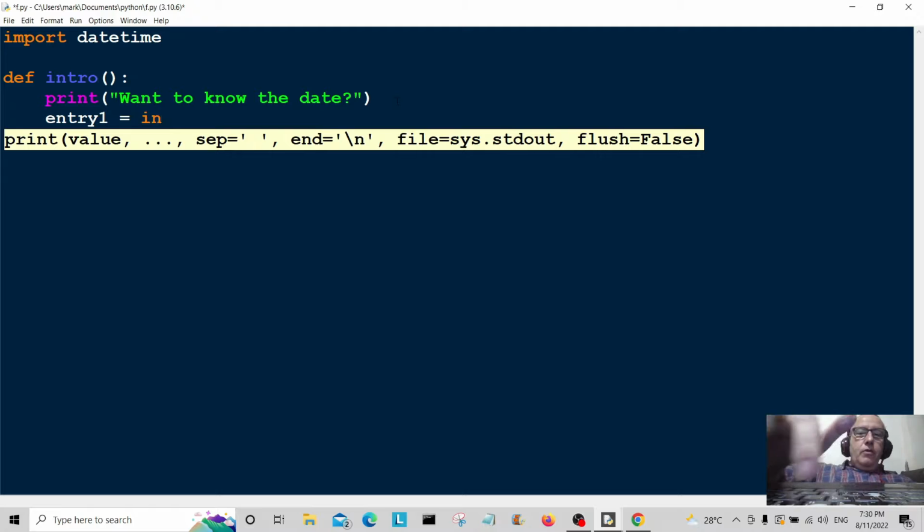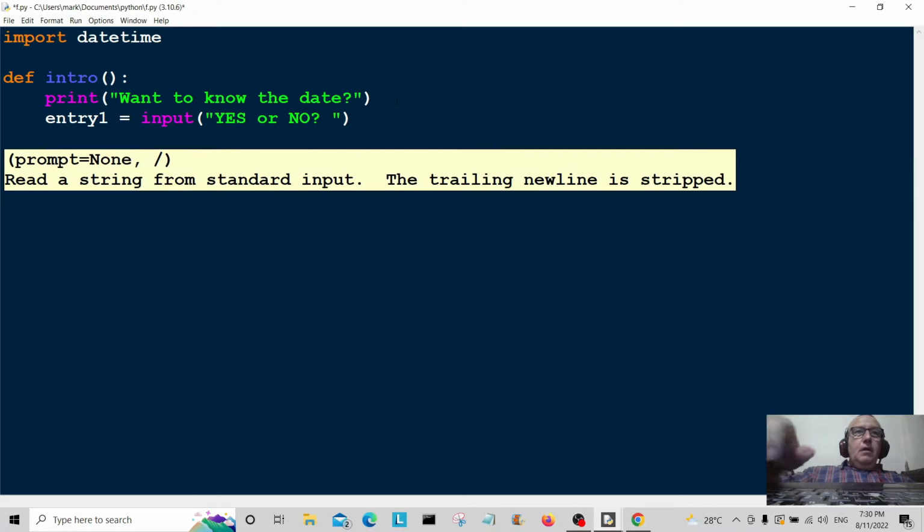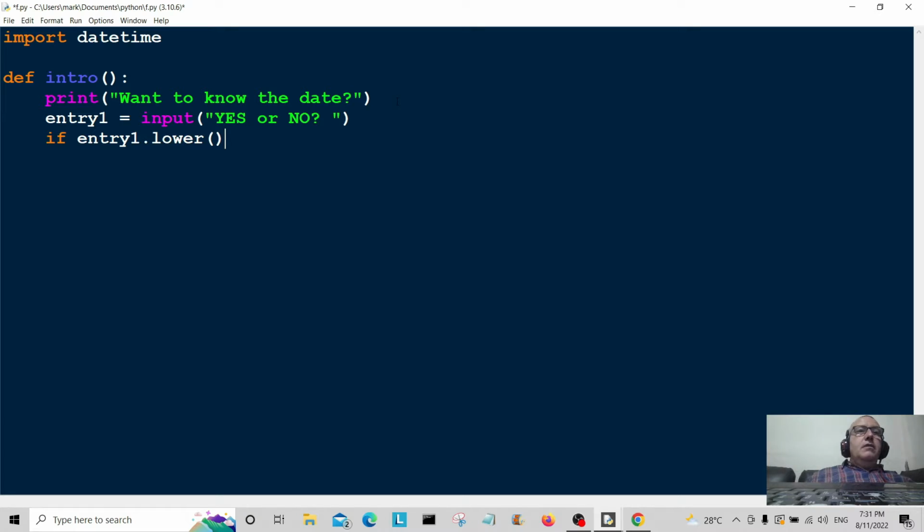is equal to input. So we're going to get the user input here. It's going to be a choice, yes or no. Okay, that's going to be the choice, yes or no. So, if entry 1 dot lower, we do dot lower here. So anything that's typed in the input is reduced to lowercase. Okay, is equal to yes. And we're going to do something.